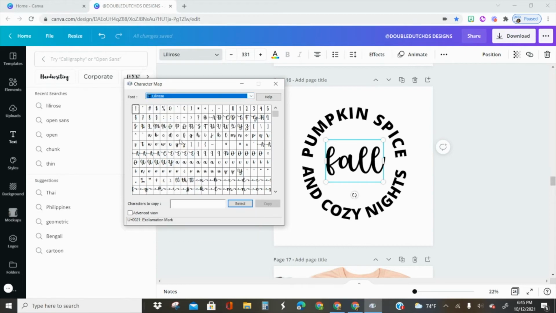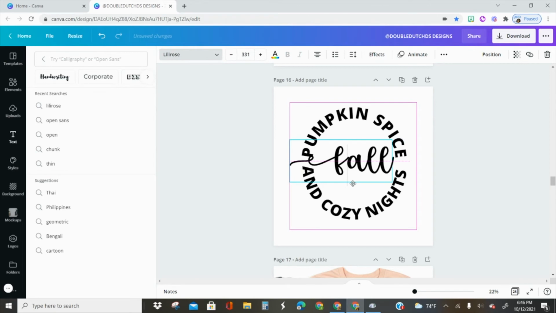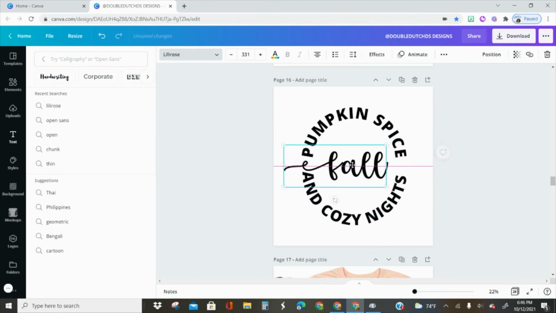So click LiliRose, and then you're going to search for the F that has the tail at the beginning. So here's P, there's F. I'm going to click select and then copy. Once I hit copy, I'm going to delete this plain F and Control V it into my canvas. Okay, we'll reposition later. But now you can see that F changes to the one with the glyph.